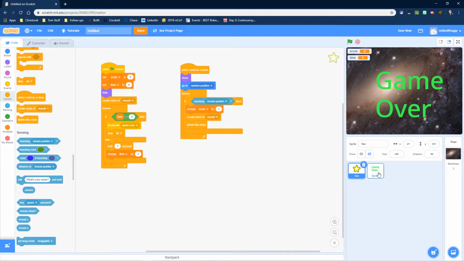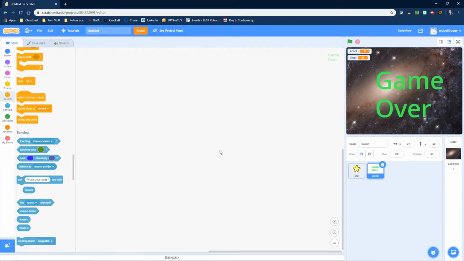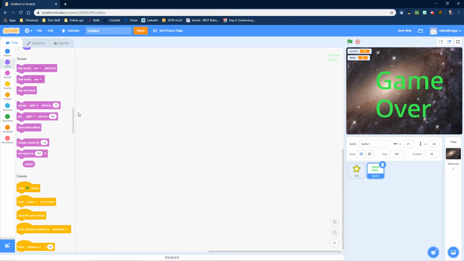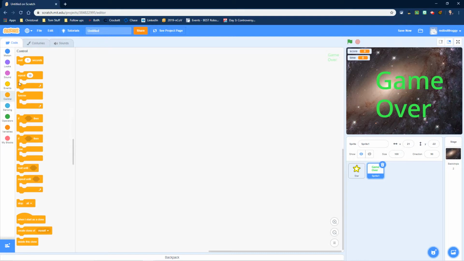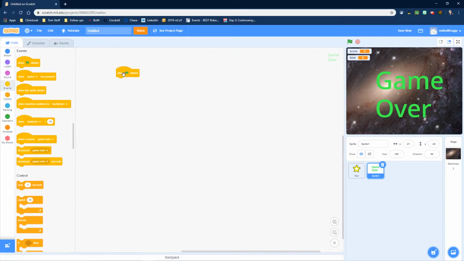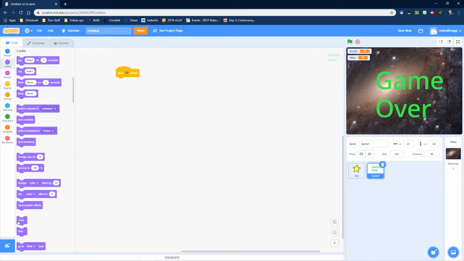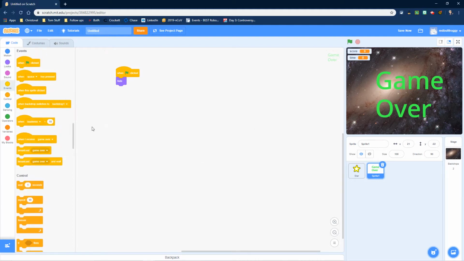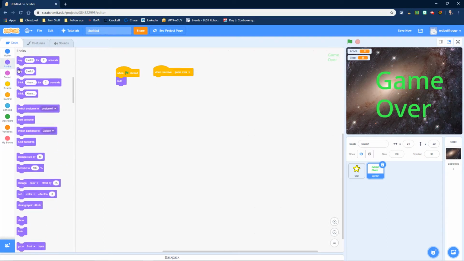So let's go to our game over sprite. When it starts, I don't want to see game over. So I'm going to go to events. And when the green flag is clicked, I want game over to hide. We used that before in looks. We want it to hide, go away and hide. Now, as soon as I get that broadcast message, so when I receive that message, we had a message called game over. Once I get that message, I just want it to show itself.